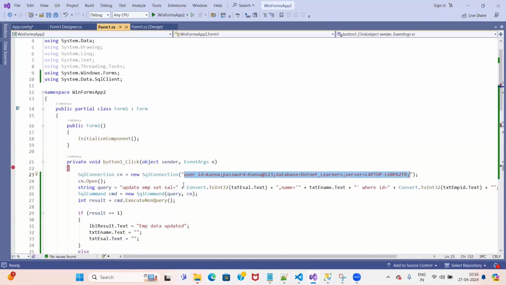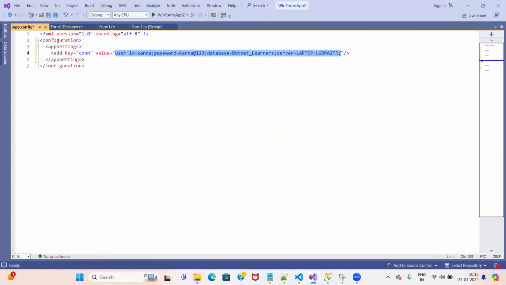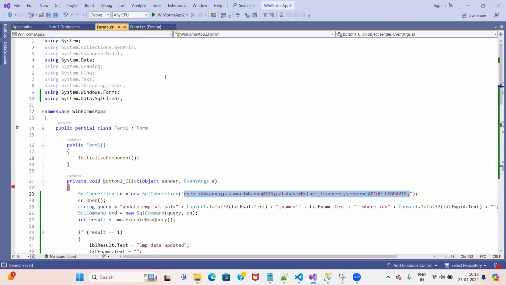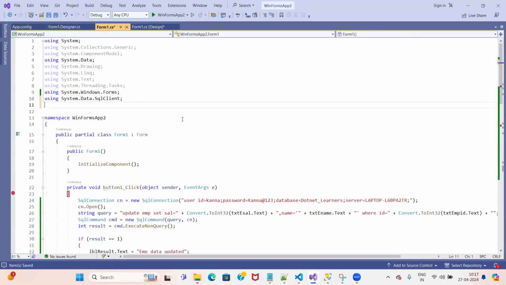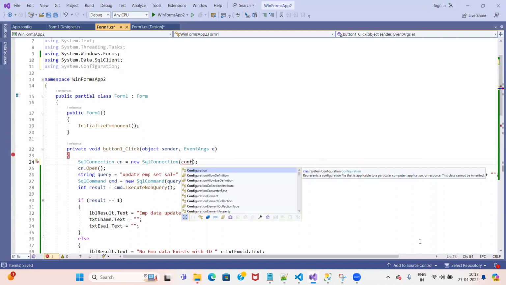Now, go to the form. Here, don't give the connection string. You have to read the value from the application configuration file. In order to read that value, you have to import a namespace, which is using System.Configuration. You have to write it on the top. Instead of putting the connection string directly here, you have to read it through the configuration file.